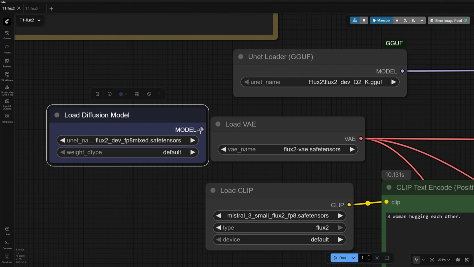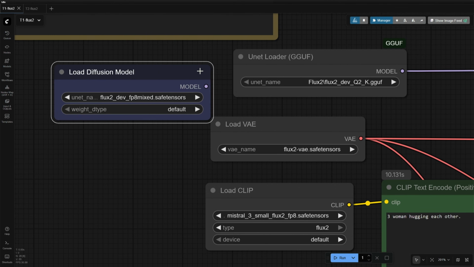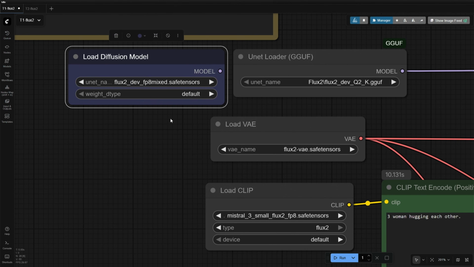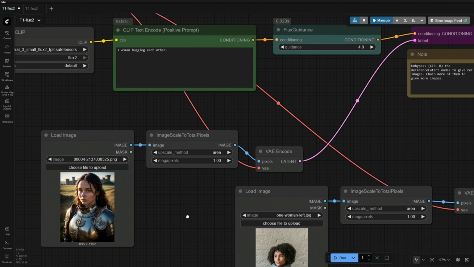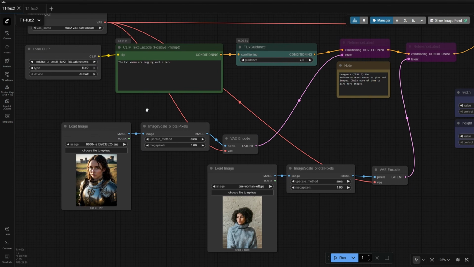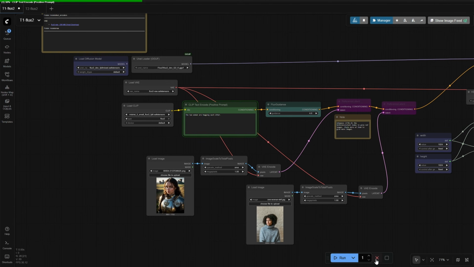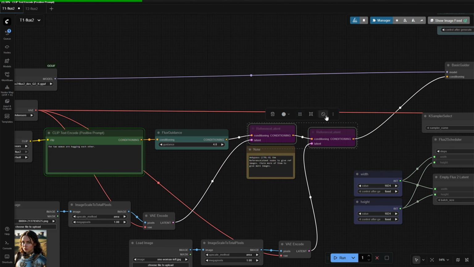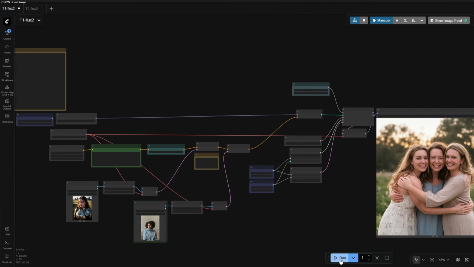If you're not using the GGUF model, then use this node to load the safetensor file, which is the larger 35 gigabyte file we saw above. So I have uploaded 2 images as you can see here, and the prompt will be 2 women are hugging each other, and click generate. I need to activate these nodes and then run the workflow.